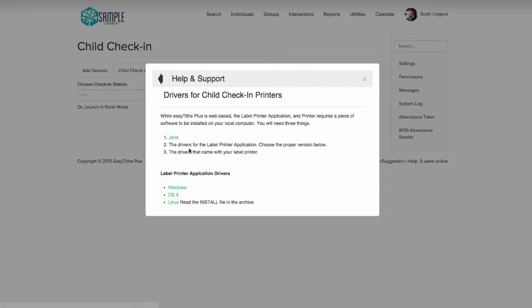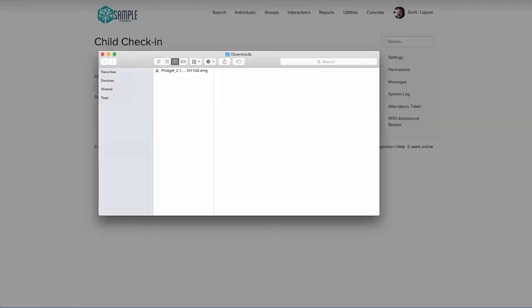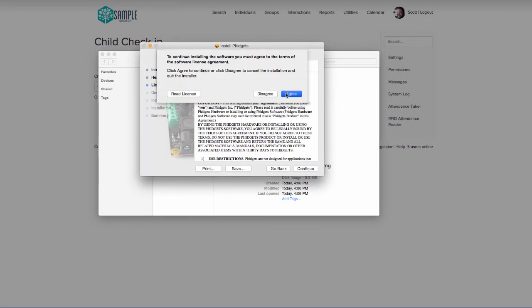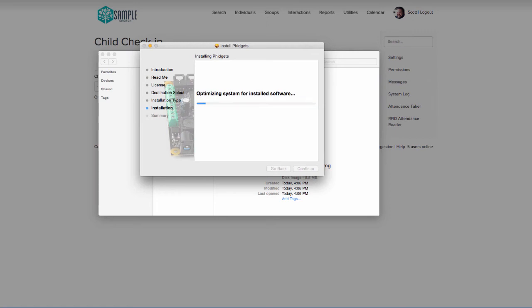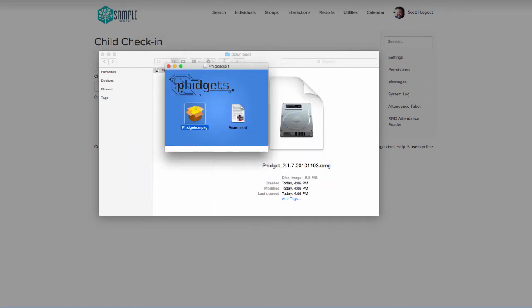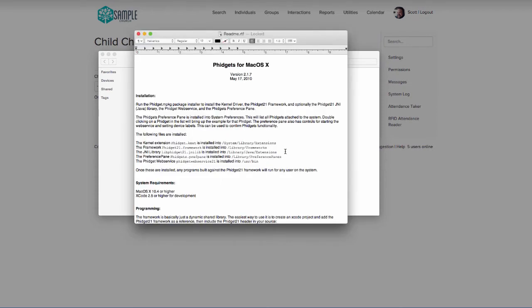Once you've installed Java, come back to the Help and Support page and download the Label Printer application driver for either Windows, Mac, or Linux. Once you've downloaded the Label Printer application driver, go ahead and launch it. Once you open the install file, you will be guided through the installation of the Label Printer application. There will also be a README file attached to the download that will have some additional information and installation instructions as well.